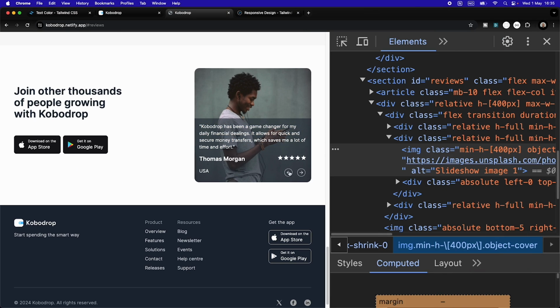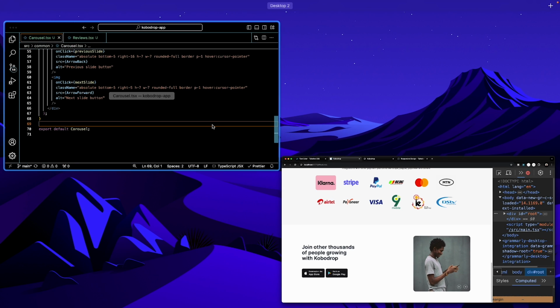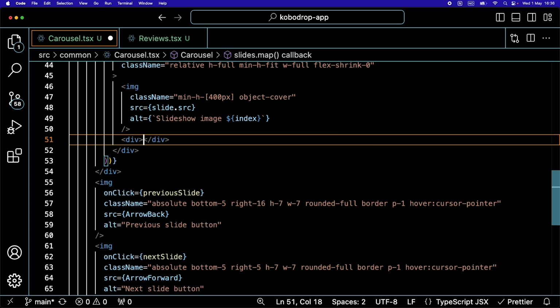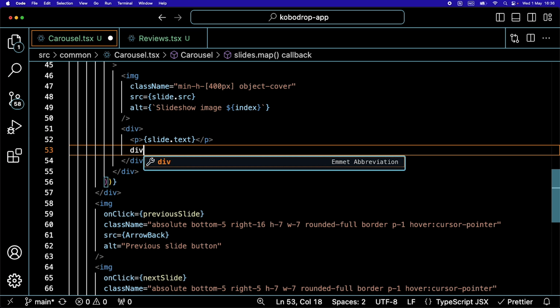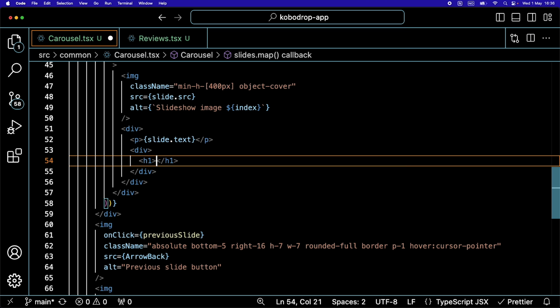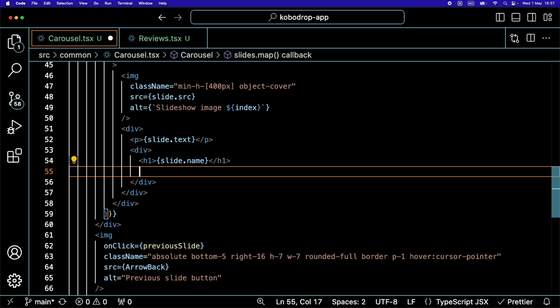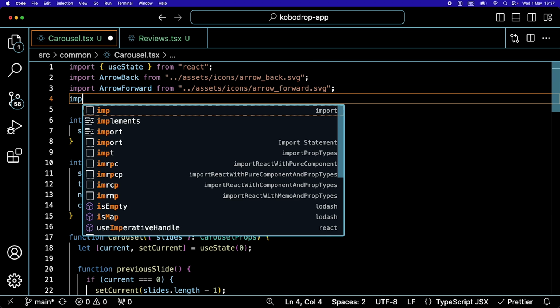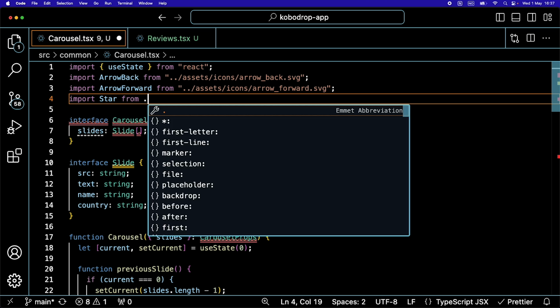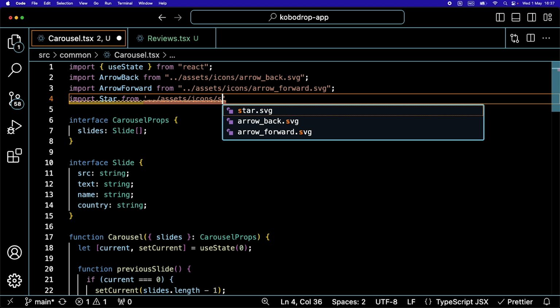We are still missing the text here and the background here. So let's go and make that. After this image, we are going to create another div. Inside of here, we're going to have a paragraph. We're going to say slide.text inside of here. Under the paragraph, we're going to have a div. Inside of here, we're going to have an h1, and inside of here, it's going to be slide.name. After the h1, we're going to have another div. And here we're going to have images. We need to import the stars, star from /assets/icons/star.